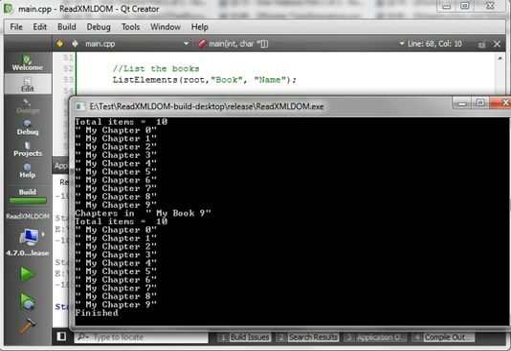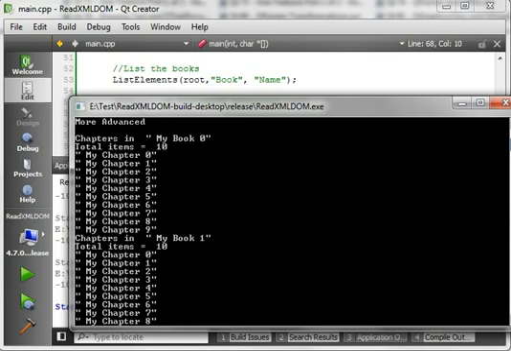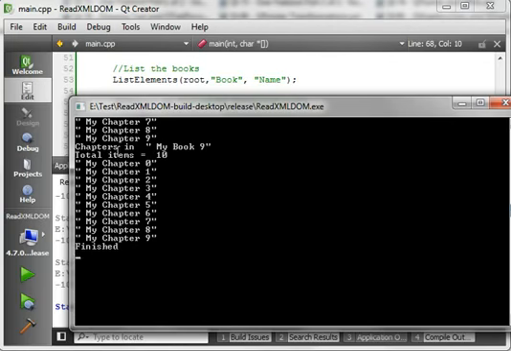Now you see it's a little clearer. We did our initial pass where we get all our books. Now we're doing a more advanced method where we're saying chapters in my book 0, because my book 0 is the first one, and then we're getting the individual chapters. Then chapters in my book 1, 2, 3, 4, 5, all the way up. So that's how you recursively parse through these.